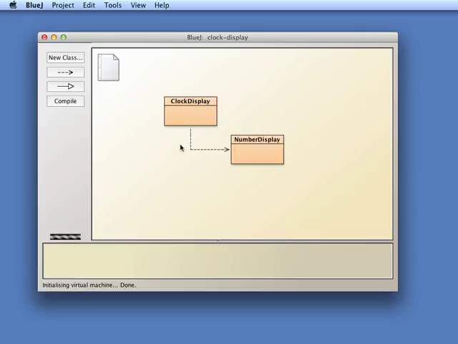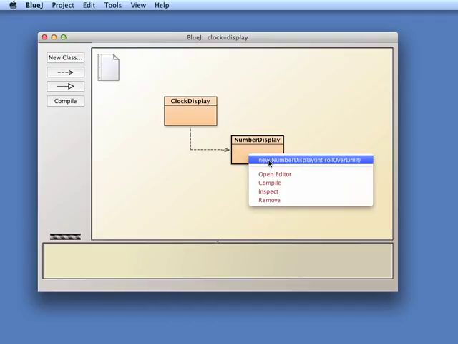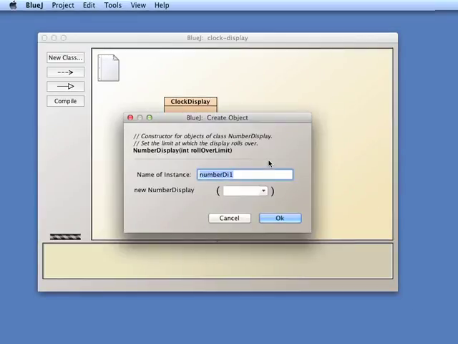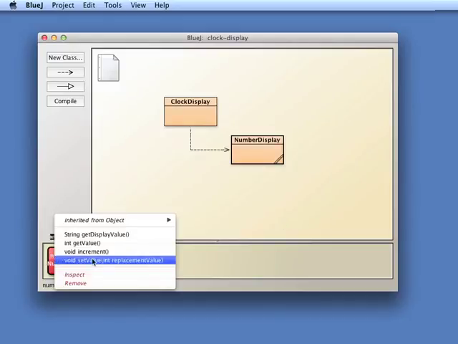There are two classes, clock display and number display. Clock display and number display are ordinary classes, and we can create instances on the object bench as usual. If I create a number display object, I have to supply an integer rollover limit to the constructor. I'll give it a rollover value of 5 and see what that actually means.